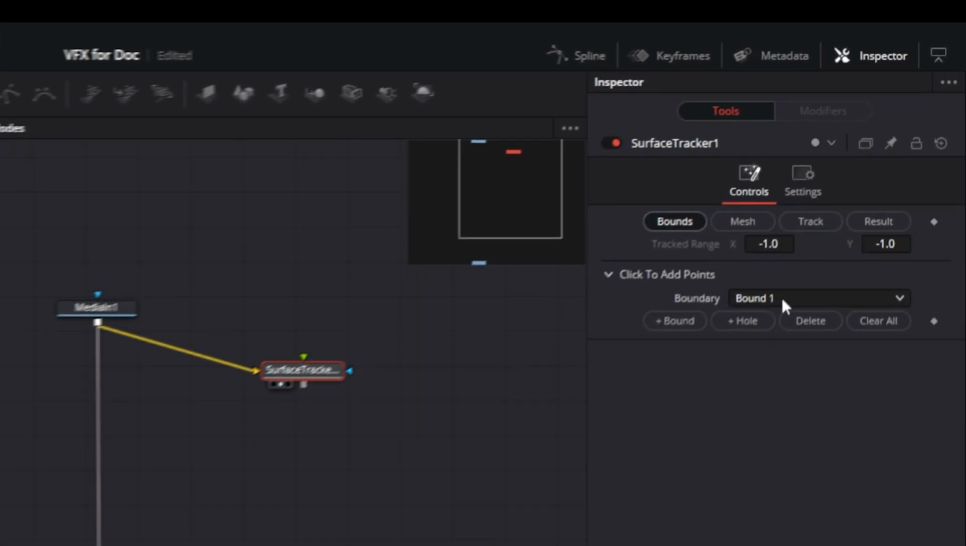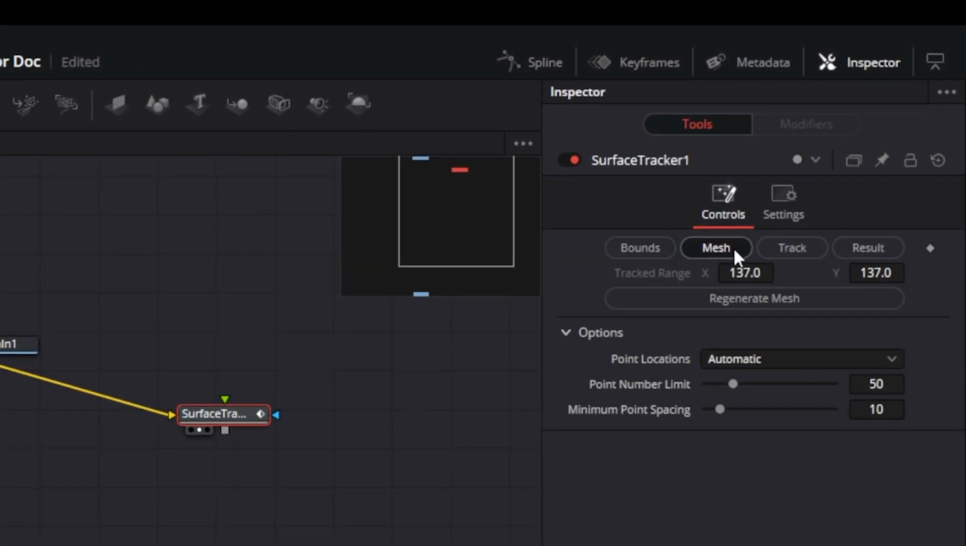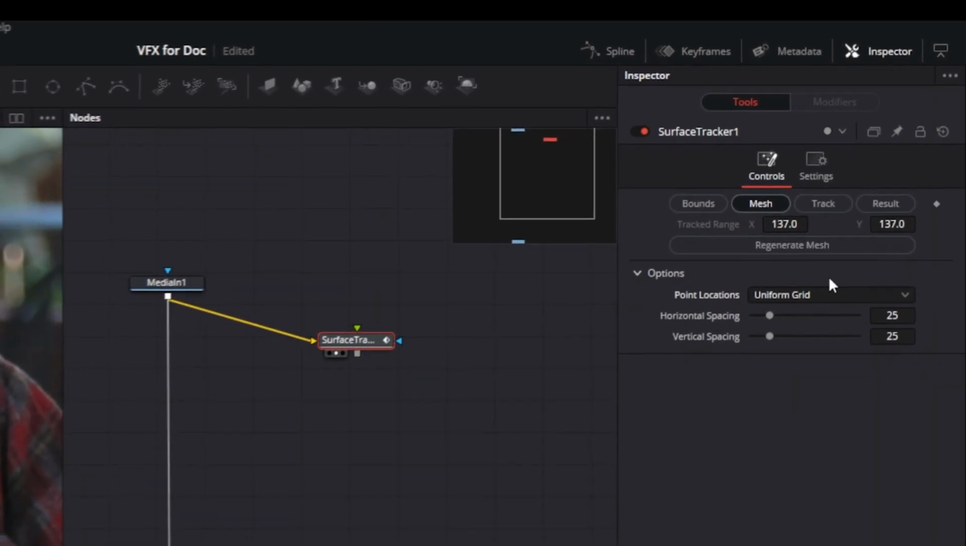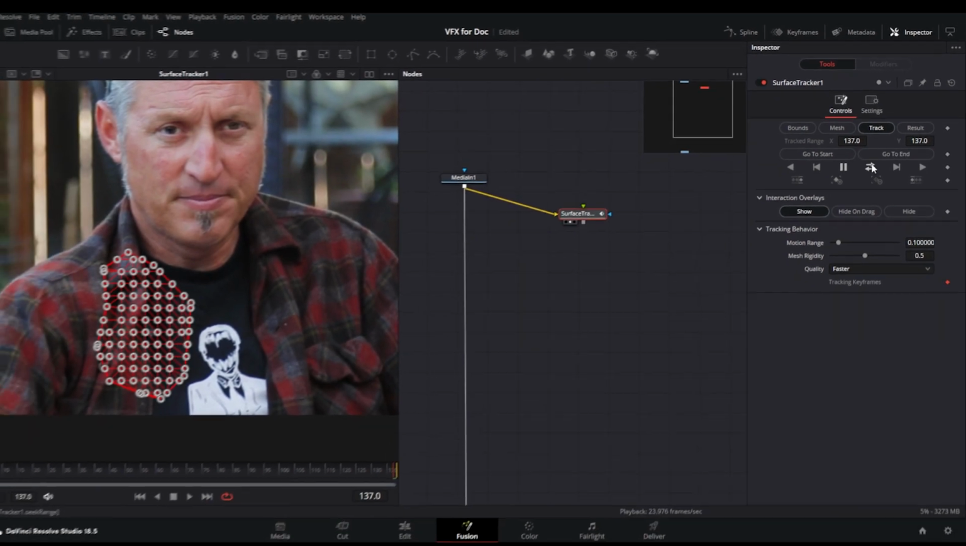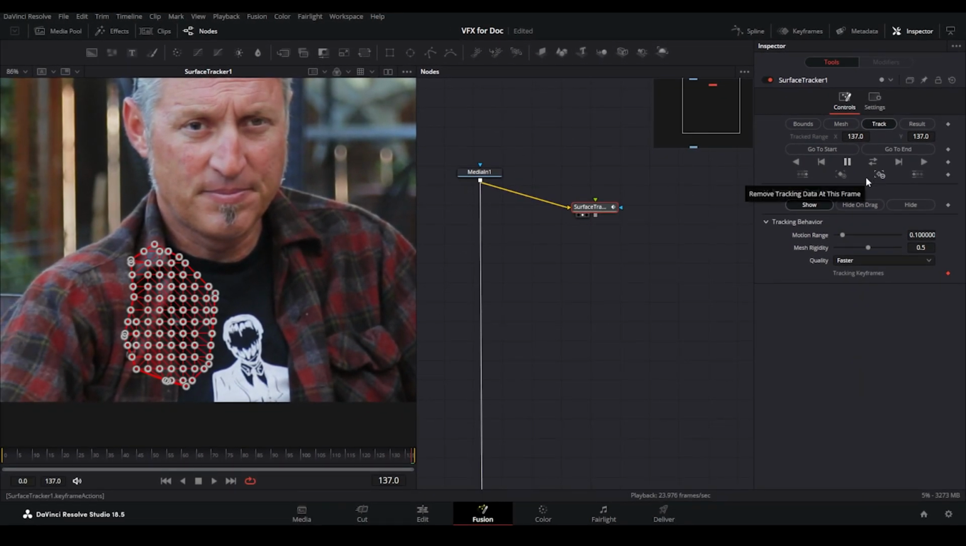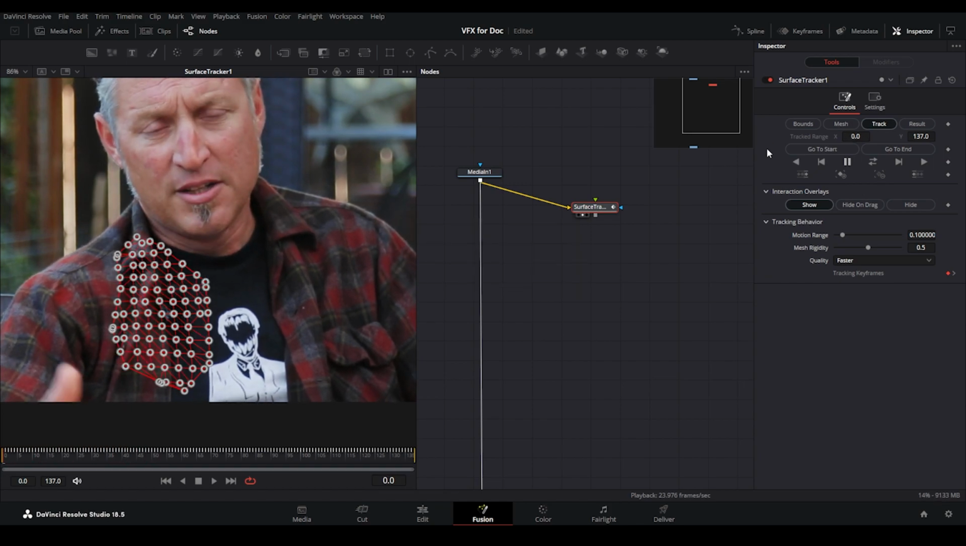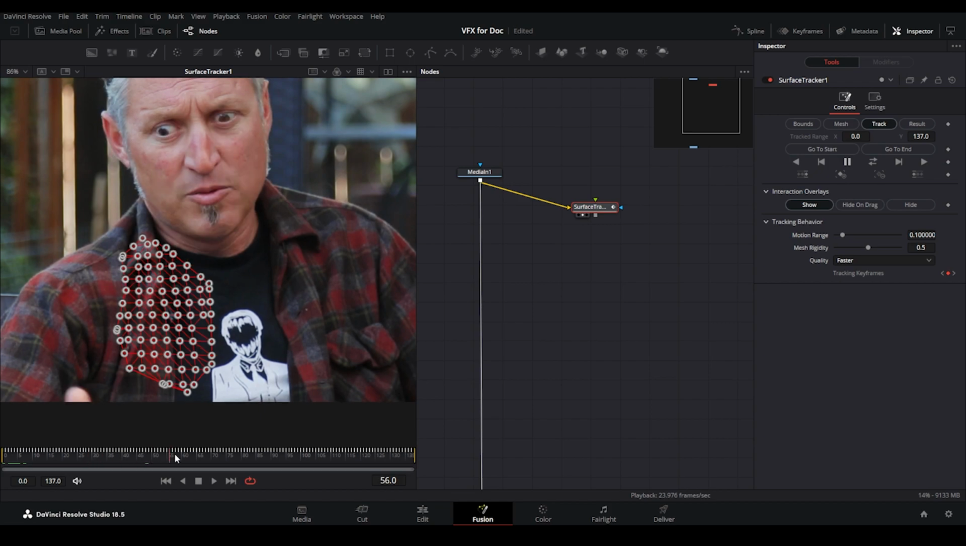In the Surface Tracker Inspector, hit the Mesh tab. Change the point locations from Automatic to Uniform Grid. Hit the Track tab. Hit the Track Reverse button since we're on the last frame of the shot. Scrubbing through, we can see the movement of the mesh.